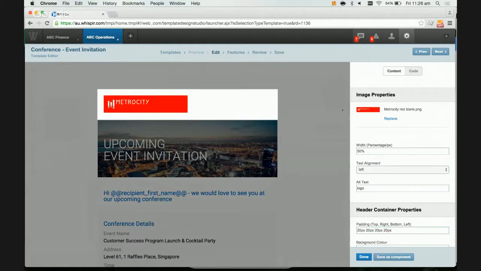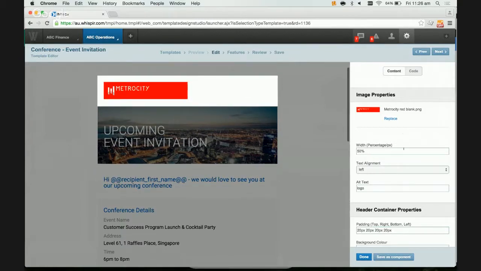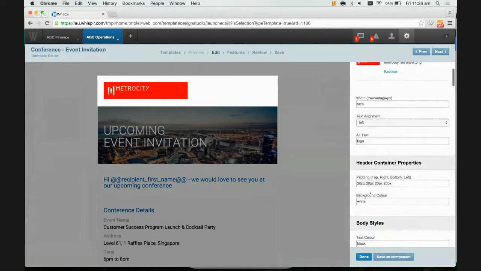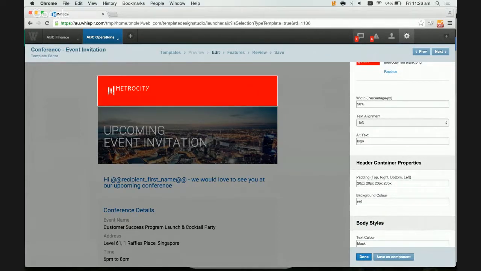You'll also notice that it's got a red background, but there's white there. If I scroll down, you'll notice that I've also got the ability to change the background color. And you can see here that with only a few clicks, I've uploaded a logo, I've changed its sizing, its alignment, and even changed the background color. And so it's really straightforward for you to take an existing Whispir template and make it your own.